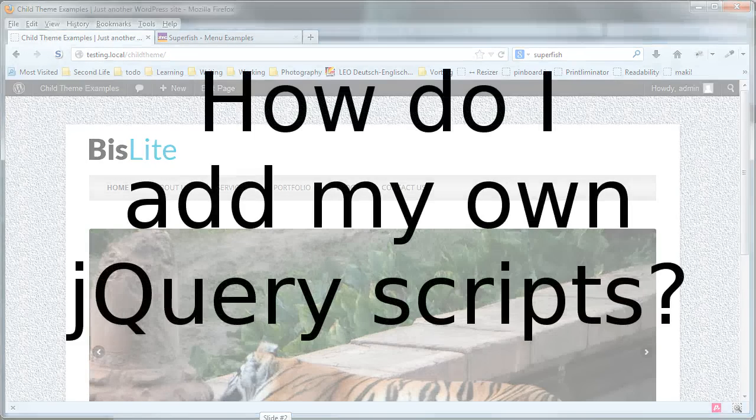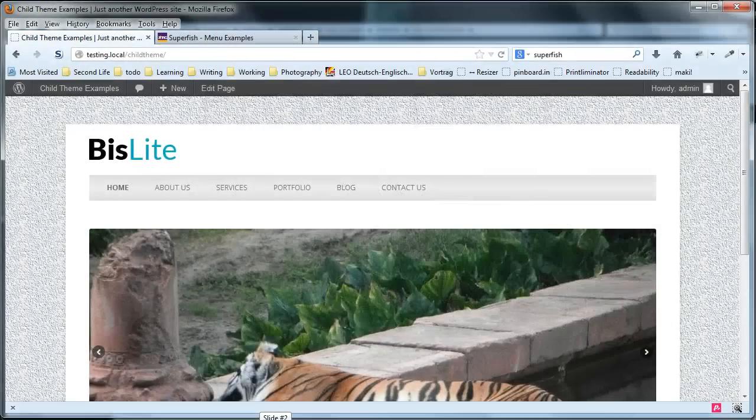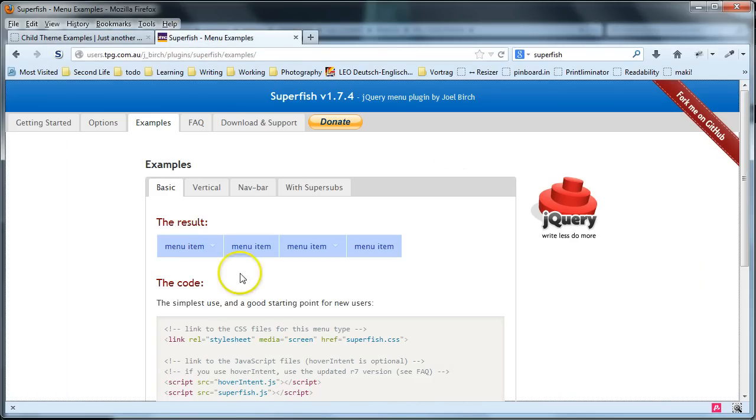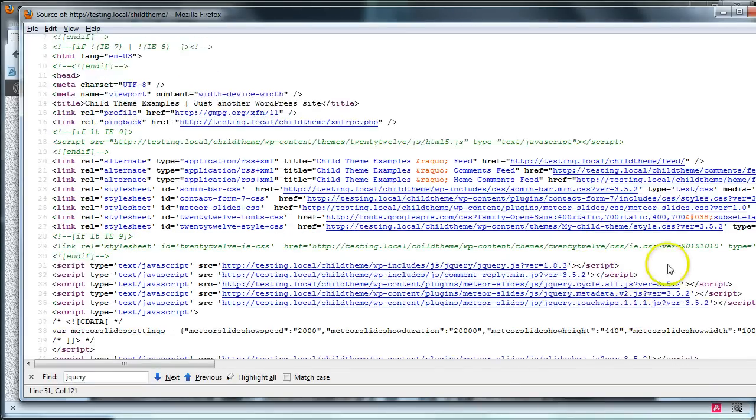How do I add my own jQuery scripts? In some cases, plain HTML and CSS is not enough to build the design and functionality of your site. Often you want to add some JavaScript to the mix. WordPress supports jQuery by default.